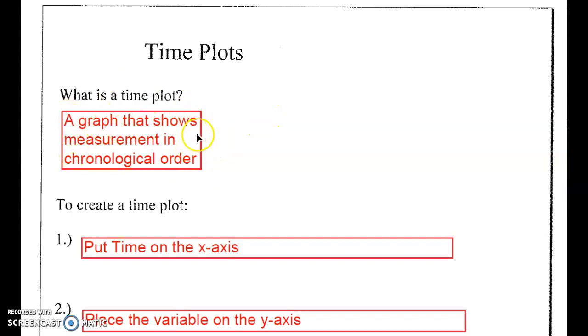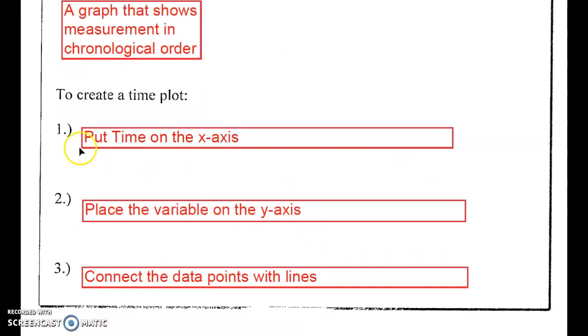But what is a time plot? It's a graph that shows measurement in chronological order. So as time goes on, you're going to see a trend in what the graph does.